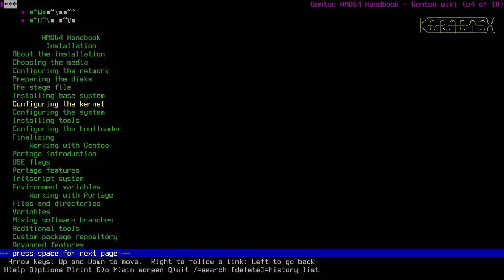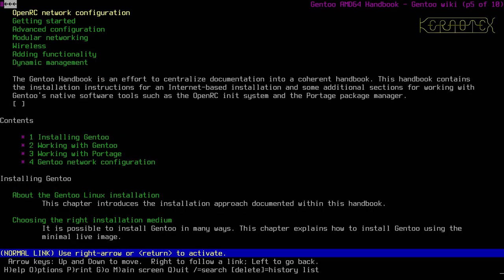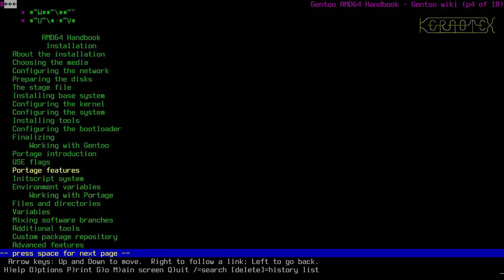finalizing. So this is still in chapter one. As it said yesterday, there's four chapters. So the second one's working with Gentoo, which gives some more details about how to use the portage system. And the third chapter, a bit more detail, advanced features, and the network configuration is the last one, which is just off there. There's all that lot. If you need to still configure the network, so I'll just be concentrating on finalizing for the moment.